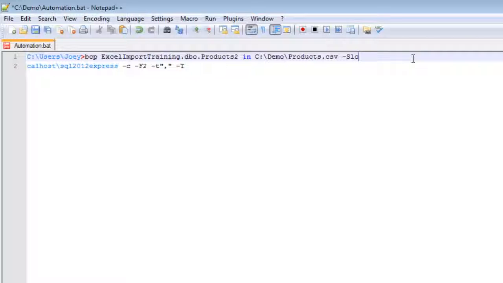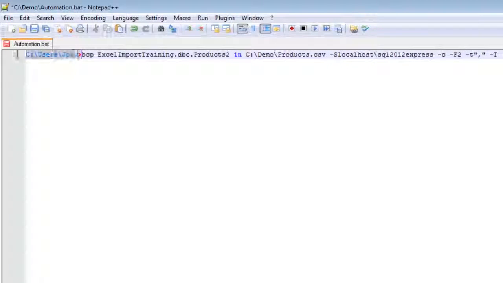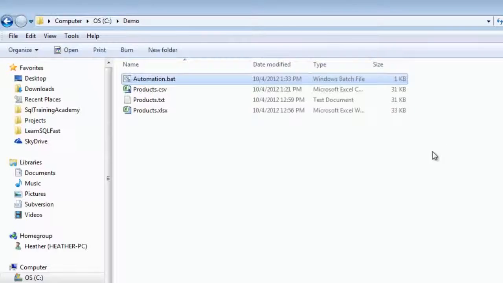And I need to get rid of a carriage return. And so I need to get rid of this up front here and just take the BCP statement. So this is the same statement we just ran over in the command line on the previous video, and we stuck that whole statement inside of a bat file. I will save that. I'm going to close.